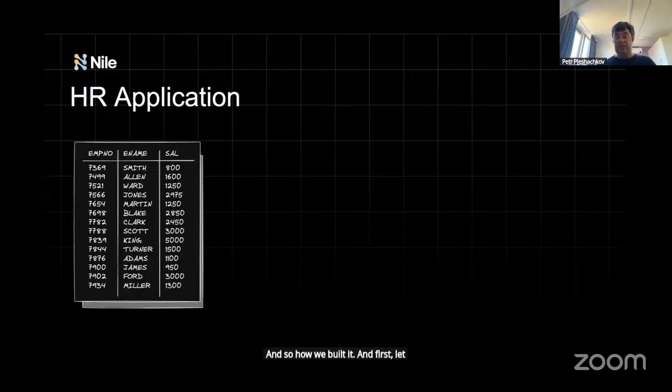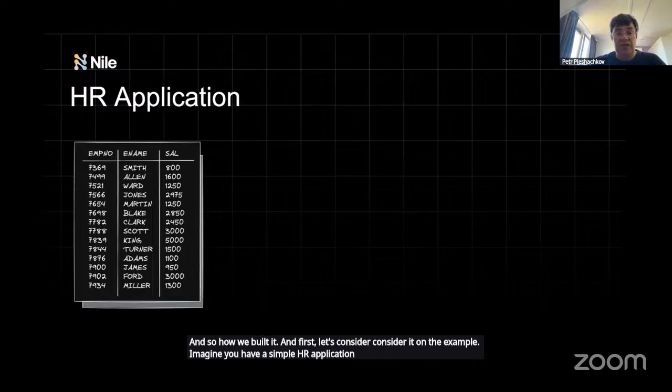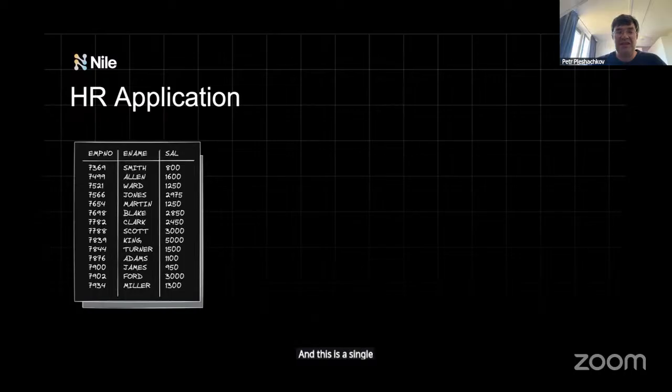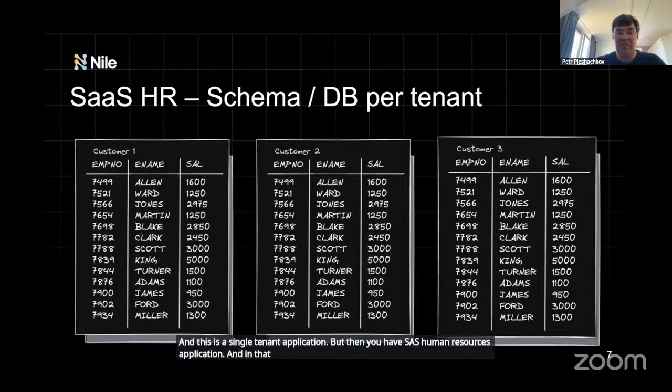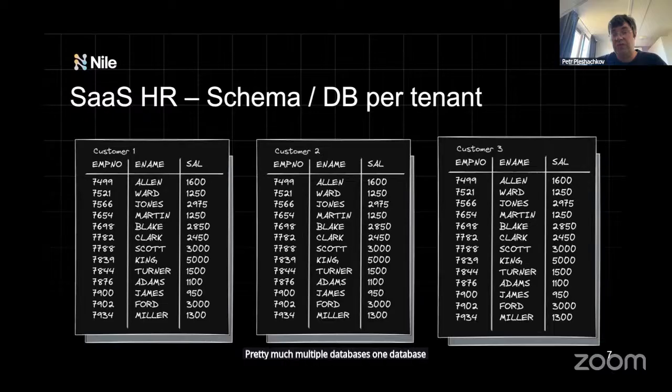First, let's consider an example. Imagine you have a simple HR application, and you track all your employees, and you have a simple table: employee number, employee name and salary. And this is a single tenant application. But then you have a SaaS human resources application. In that application, you already have multiple organizations or customers or tenants. It's the same synonyms. Every organization has its own employees. So you have pretty much multiple databases, one database per tenant, per organization.